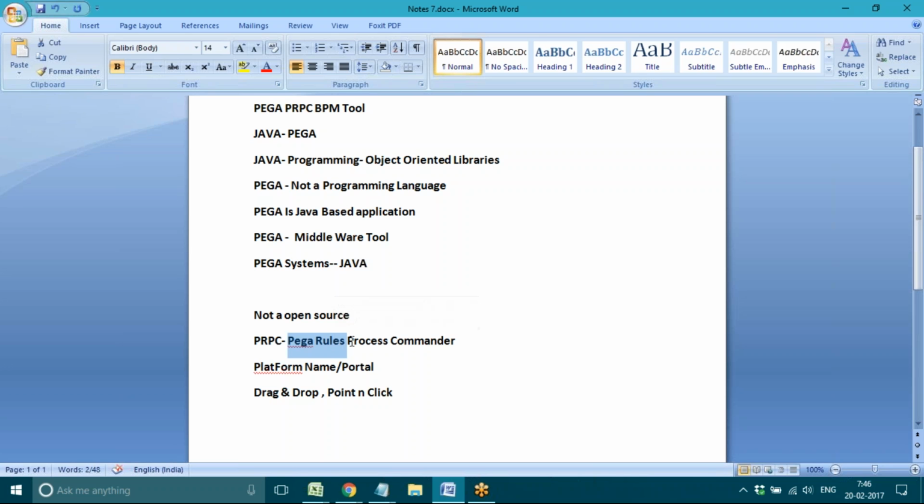And Process Commander is a storage area, where all these functionalities are processed inside the application. It is an inbuilt storage area. Combining these two, Pega rules and Process Commander, is called PRPC.